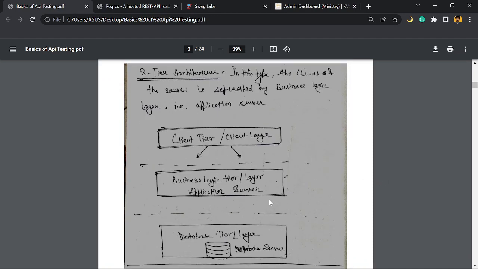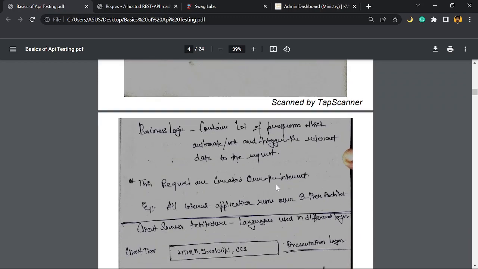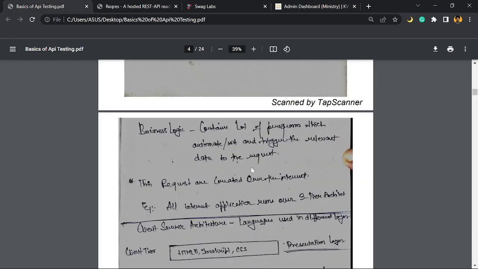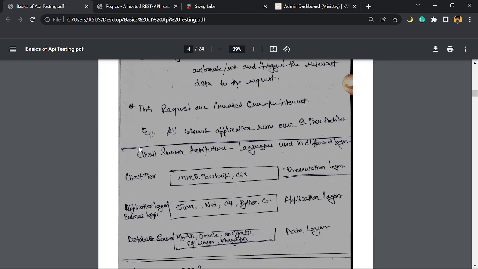Here all the APIs actually reside. See, business logic contains a lot of programs which automate or sort out, and trigger the relevant data to the request. Whatever we are searching is just a request, and whatever we are seeing or receiving after the search is known as the response. So the business logic layer has only one thing to do: automate or sort and trigger the relevant data to the request. This request is created over the internet.